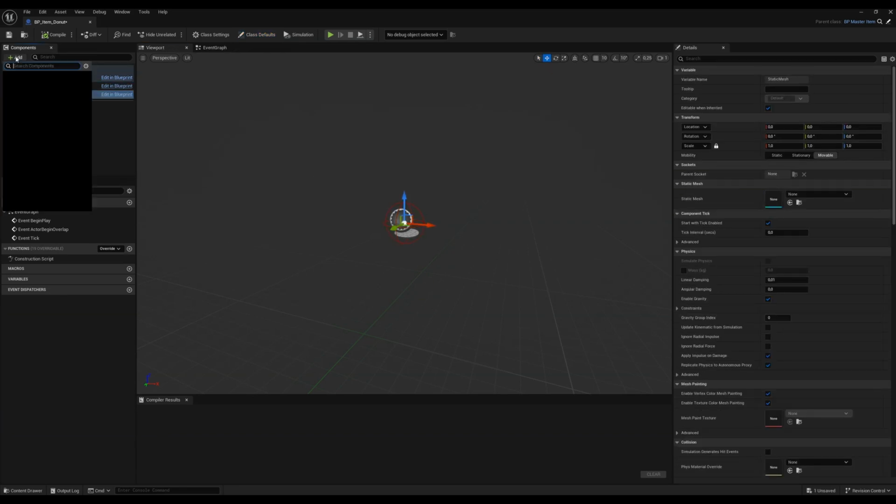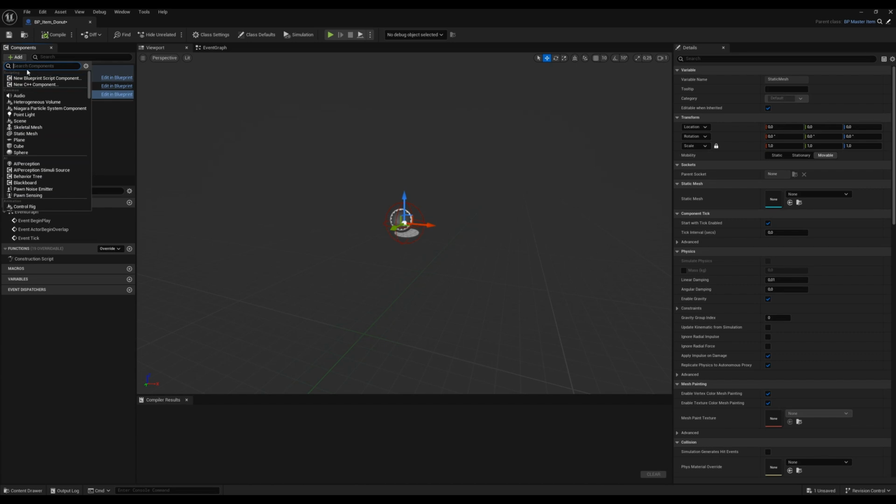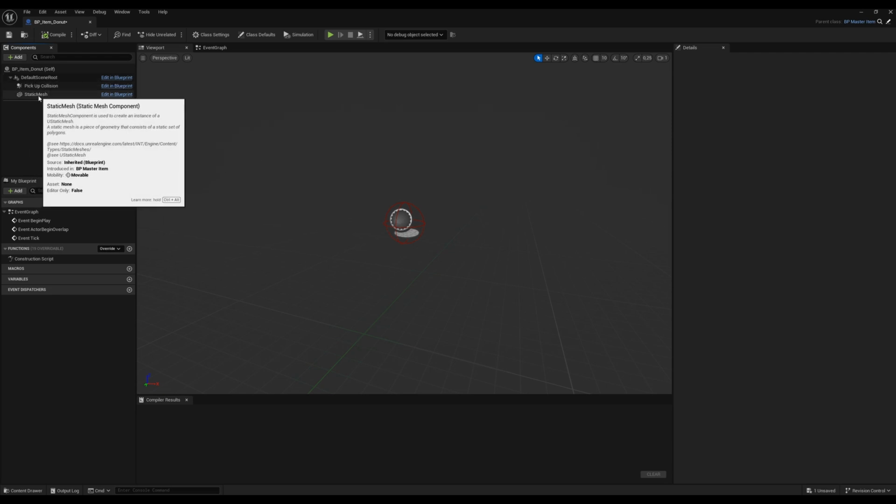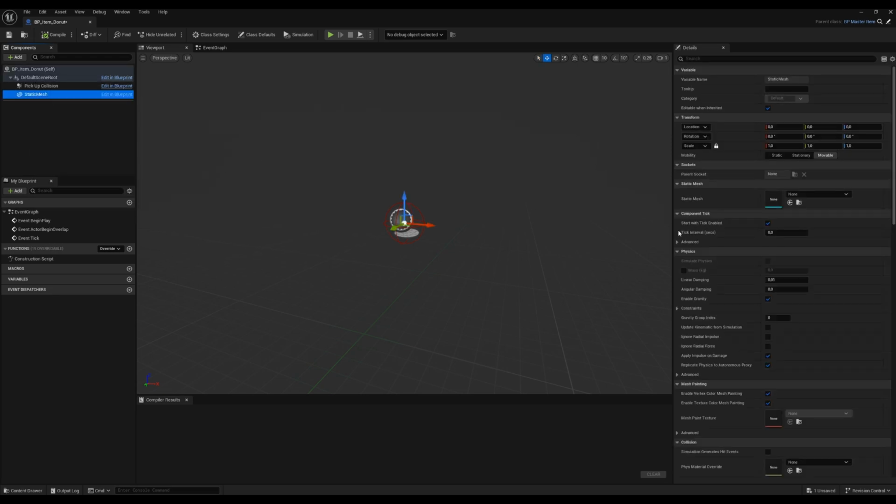First of all, go to add, if it's not in there for you, and add a static mesh. This is pretty important, and put the static mesh here. This should not be a child of the pickup collision, but just a child of default scene root. So make sure that you have a static mesh here, just in case you don't have it. Okay, and then let's get your placeholder item. In my case, this is the donut.